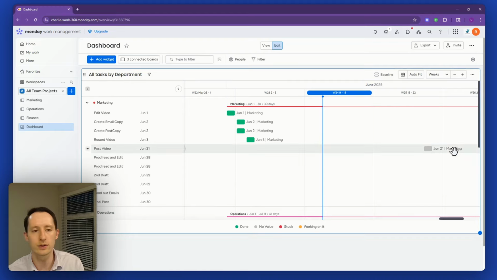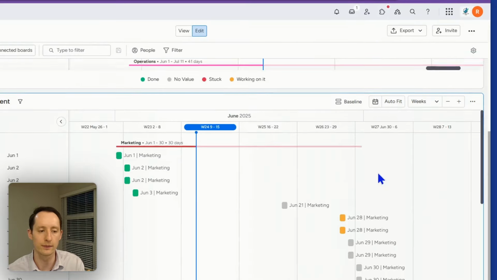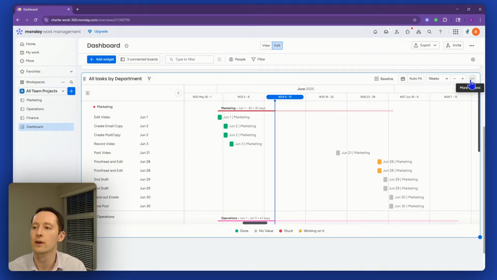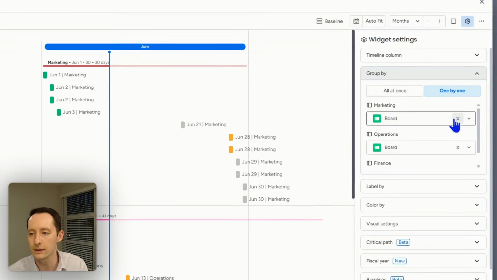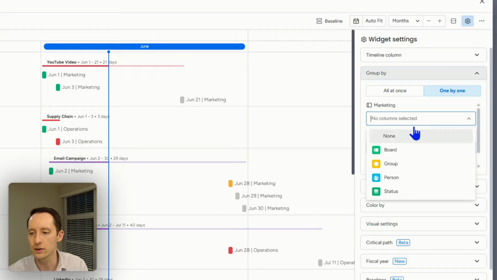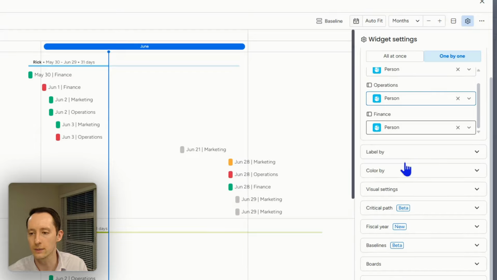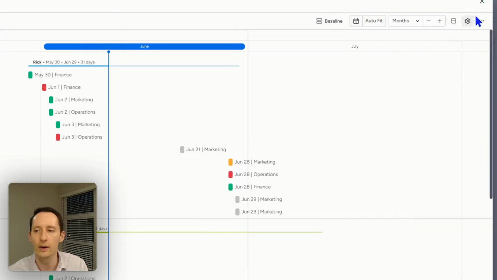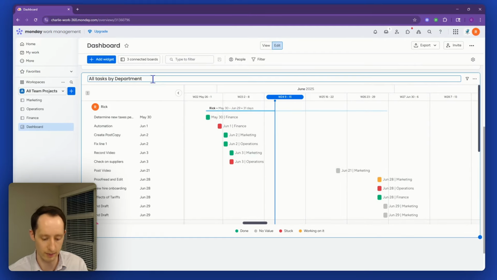So another way to go about doing this is you could group it all by person. So if you just click the three dots here and then duplicate, just to make it quicker, and then we'll come up in here, go to settings, and now we'll group by the people for each one of these instead. So we'll go group, person, person, and person. So now you can see, just like in our last one, we'll do all tasks by person.